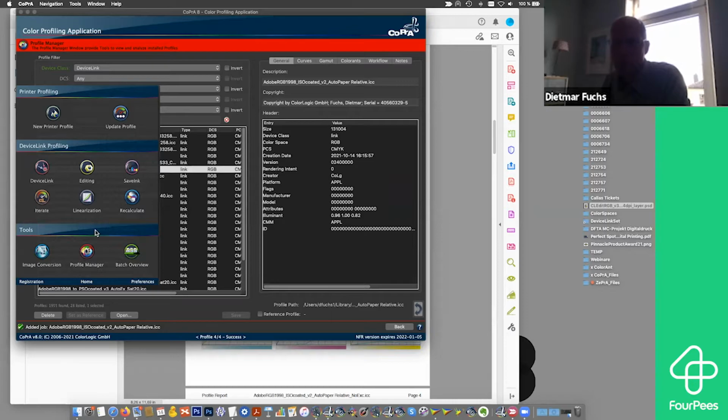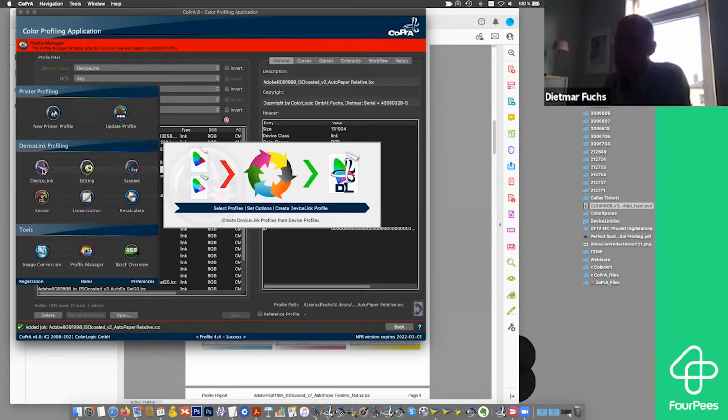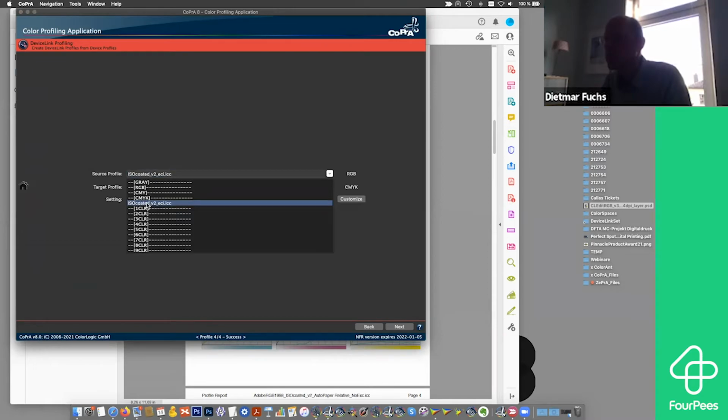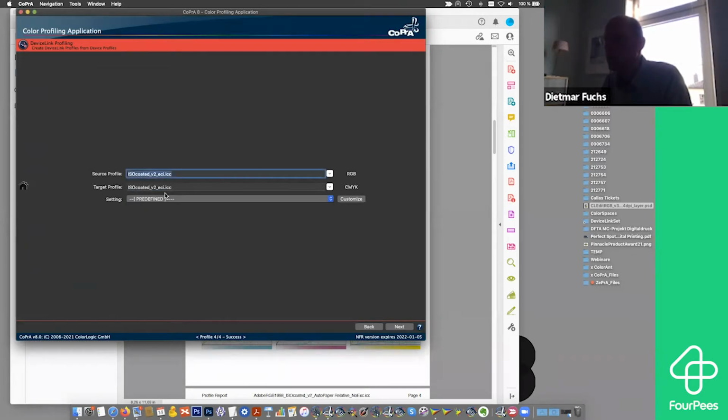So we have looked into device links, and we have applied the device links and looked as well into the reports. And there's one thing I would like to show you as well, and that's in device linking. If I'm doing something like a conversion from, let's say, isocoated to another color space, like for example, uncoated.